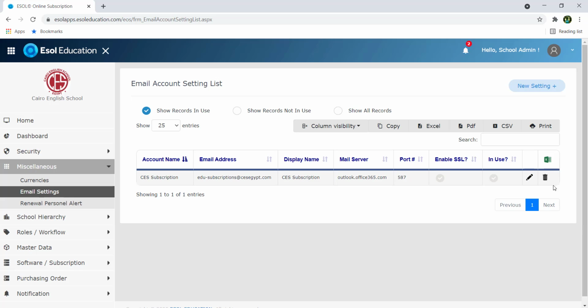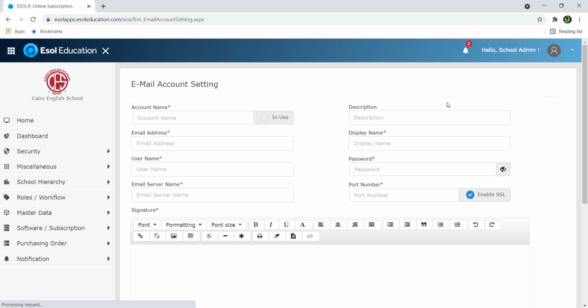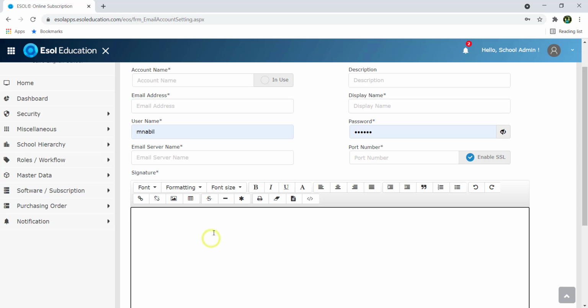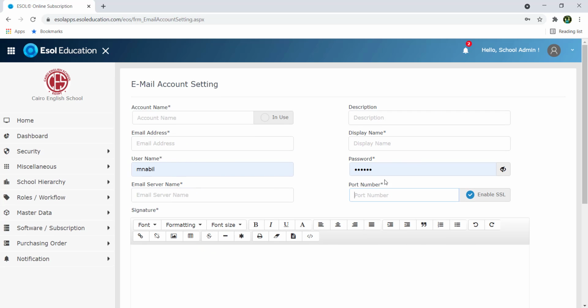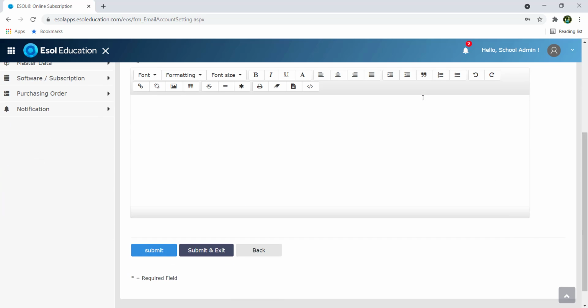But at the same time, if we want to create a new email setting, which is responsible for adding the settings for the email, like the configuration as well as the signature that will be sent on all of the system emails, we need to go to the new setting and add the signature in here, the username, password, port number, all the required configuration that's provided either by the IT team who can create it, or the school administrator can acquire it from the school IT to be able to access that and prepare it.